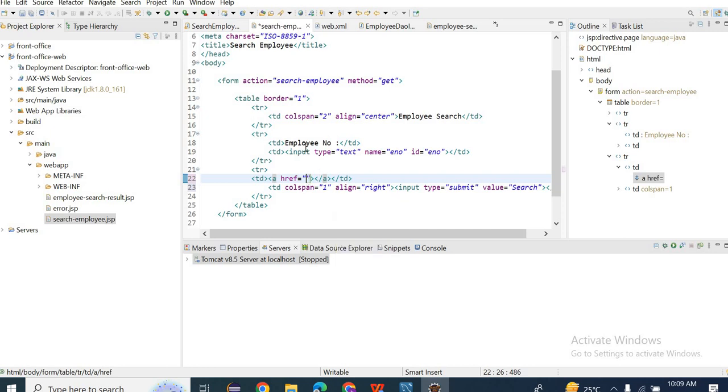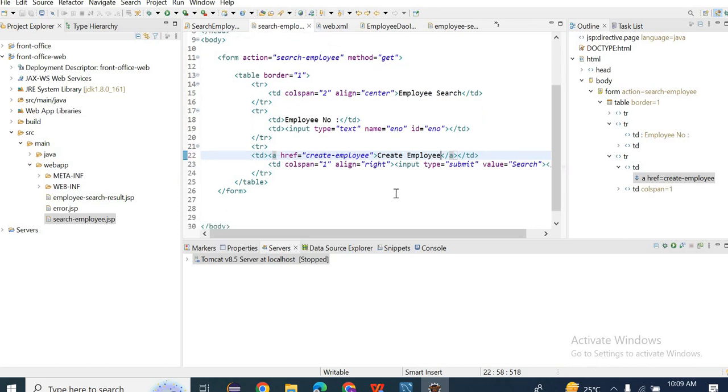Okay, so here I'll go with the search employee, right? And there I can go with the create employee. So I'll go with create an employee, and here I'll give the link as create employee. There's the link. Okay, this is the way I have just given.